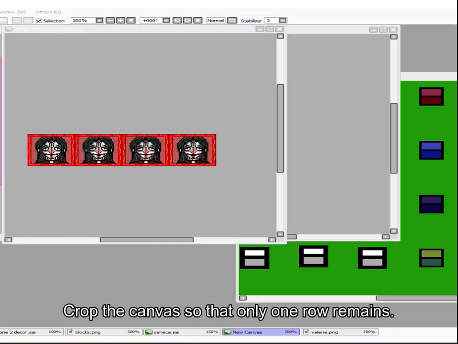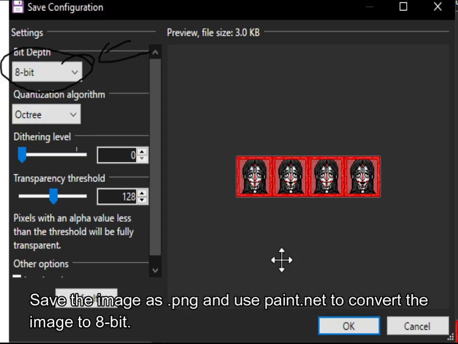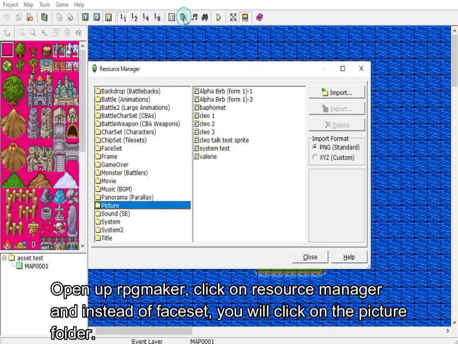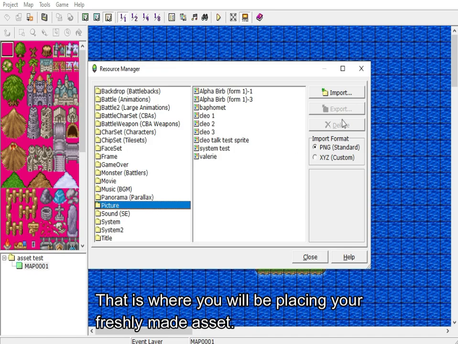Crop the canvas so the one row remains, save the image as .png, and use paint.net to convert the image to 8-bit. Open up RPG Maker, click on Resource Manager, and instead of faceset, you will click on the picture folder. That is where you will be placing your freshly made asset.